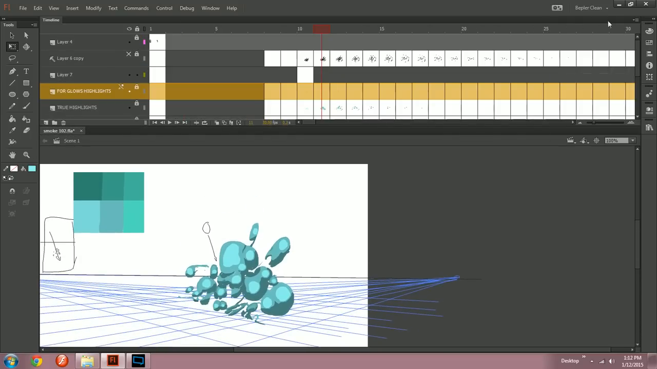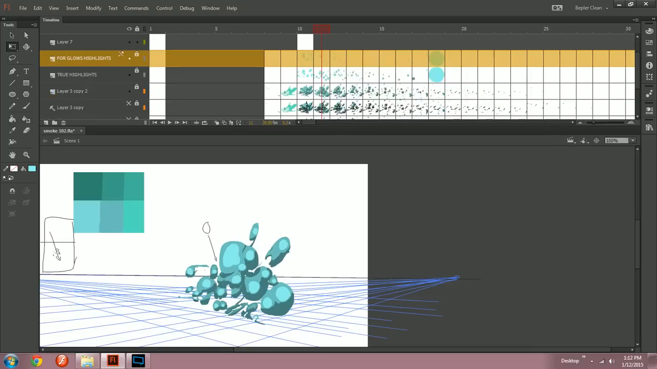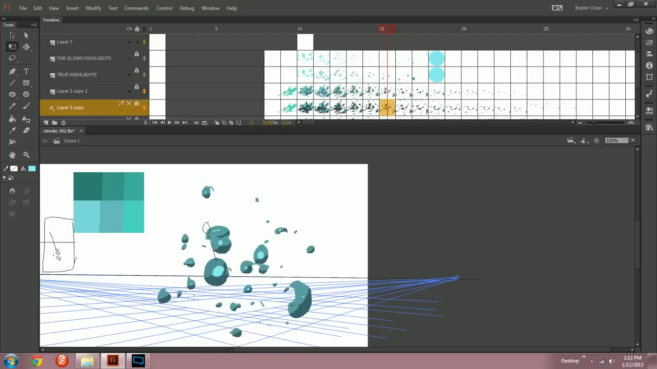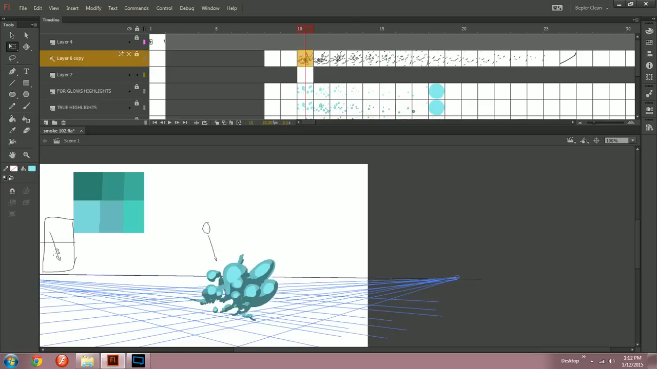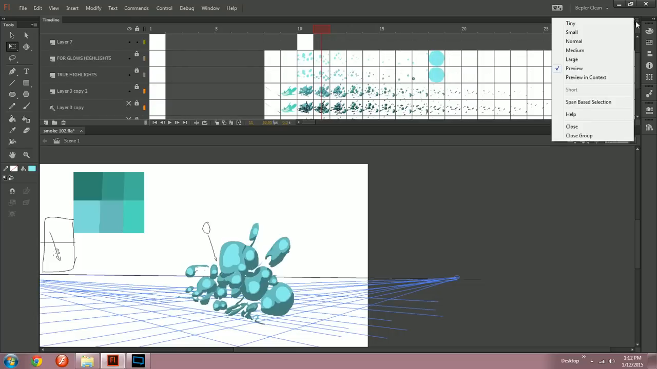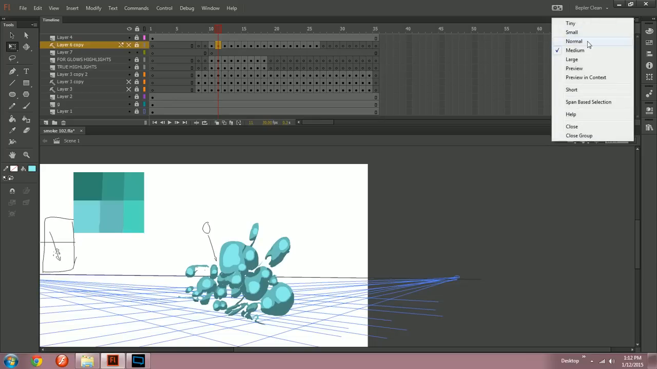Ooh, I kind of want to see what this looks like. Preview in context. No, just preview. Oh, you guys, look at that. That's a beauty right there. That's so cool. Oh my gosh. That's our little explosion in the context of thumbnails. Oh man. Wowza. Alright. Let's make a medium. No, let's make it normal.